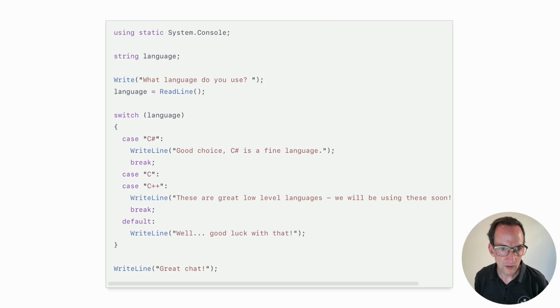Let's have a look. Here's an example switch statement here. So in C#, we can do switch statements with strings. In other languages, you might not be able to do that. So here we've got the switch statement. So what's happened to start with? The user has been asked what language they use, and we've read in the details of that language and we're storing it in the language variable.